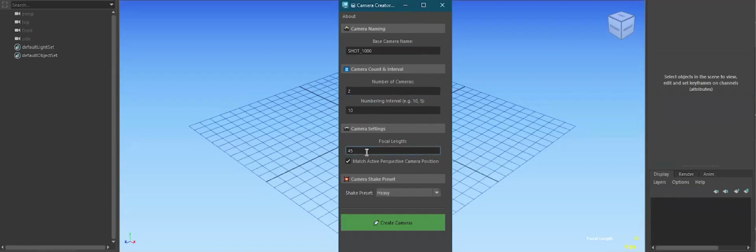Focal length, we're going to keep it at 45. That is an option I'm going to speak about after, so I'm going to uncheck this. And then we have the camera shake presets. Our presets: we have none, which is no camera shake. We have custom. We have subtle, medium, and heavy. So I would just start with a subtle. You can always choose whichever one you want, but we just start with a subtle.